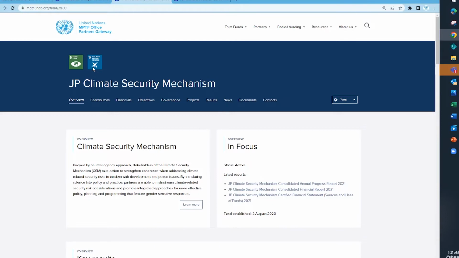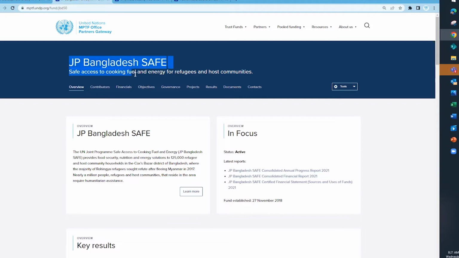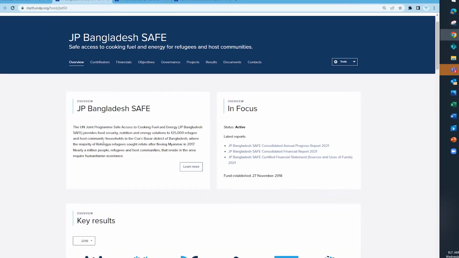What are those SDGs? Here also very important. So when you come to overview, here you have the title. In many funds, if you have it, like in the case of SAFE, you will have a tagline that you provided or we suggest. So it's a very quick way of understanding what this is about. And then you will have an overview, which has a little bit more information.